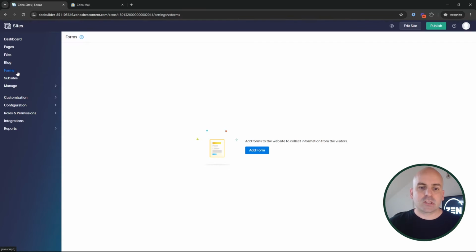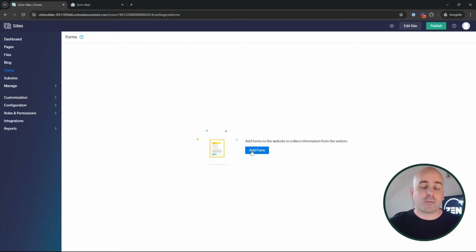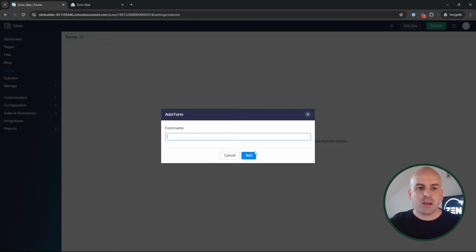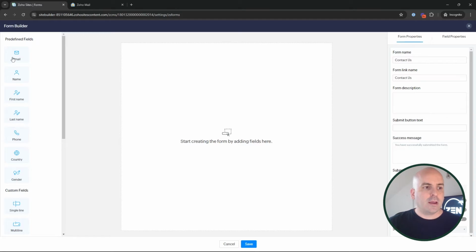Next, we have forms. Now, generally speaking, if you have Zoho One, you probably are going to want to use Zoho Forms. However, if you're only using Zoho Sites and you're just trying to get your site up and running, Zoho provides a nice form builder here. And you can go ahead and create your contact us landing page form. It's a nice whizzy drag and drop builder that you can use to create your form.